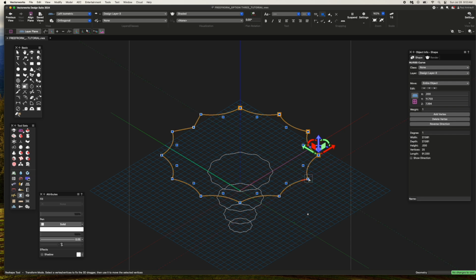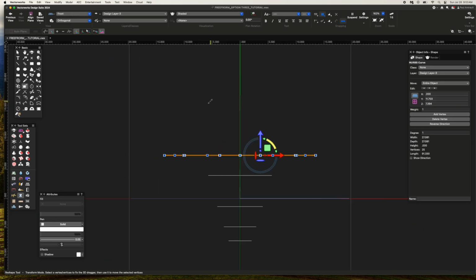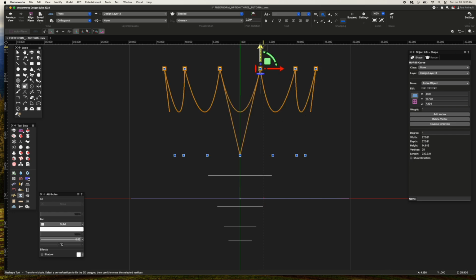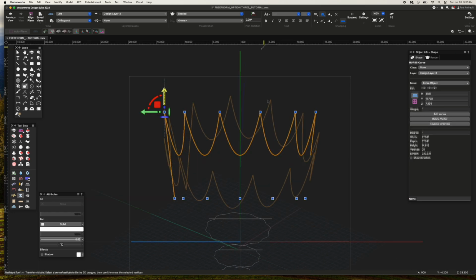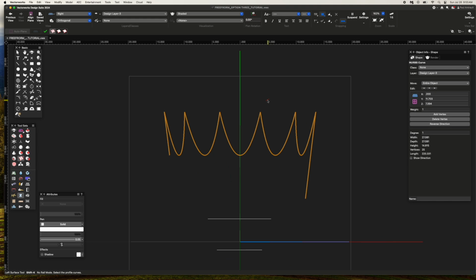I'm going to hold the Shift key down and select all these points and move them up. You notice the whole thing moves a little differently than you'd expect, except for that one point we talked about earlier. For now, we just select it and move it up into place.